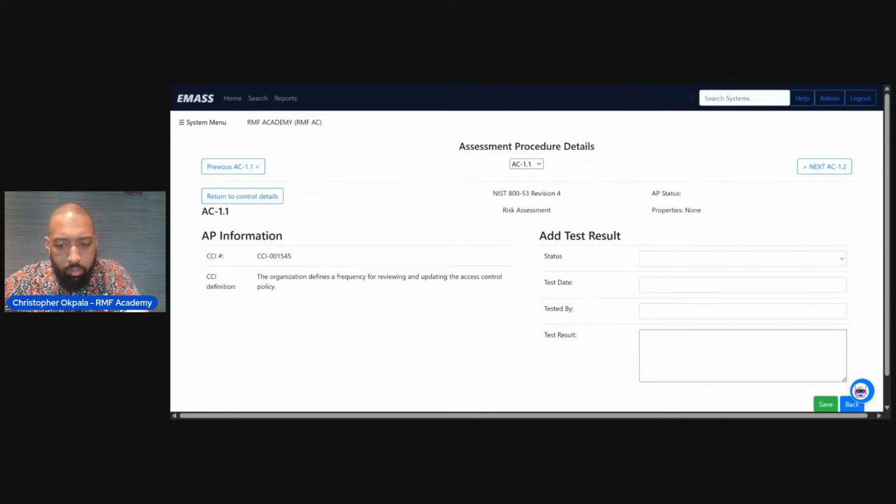All right, so I'm going to show you. When you're defining a frequency for reviewing and updating an access control policy, usually in an access control policy or any documentation, you're going to state at some point in the document that this document is reviewed annually. So you would go to an access control policy, and if it says this access control policy is reviewed annually, or something is written in there to say it's reviewed annually, then you will mark this control as compliant.